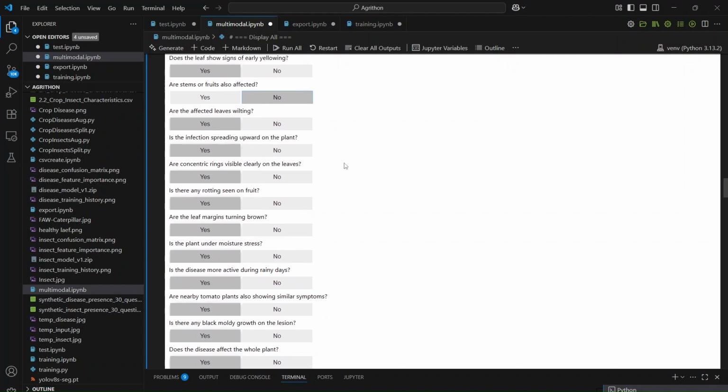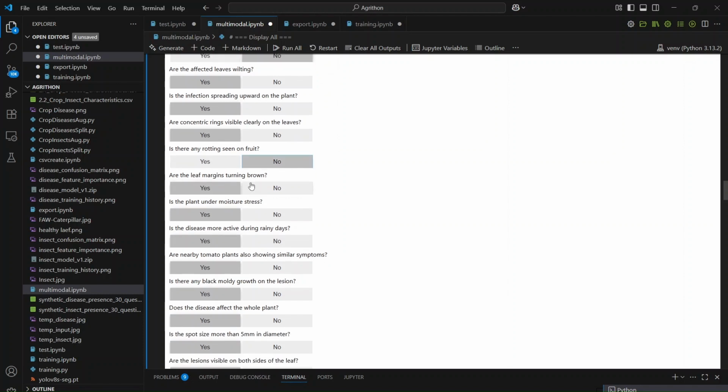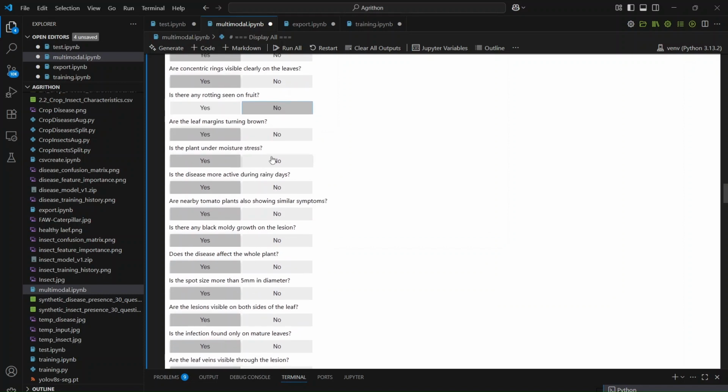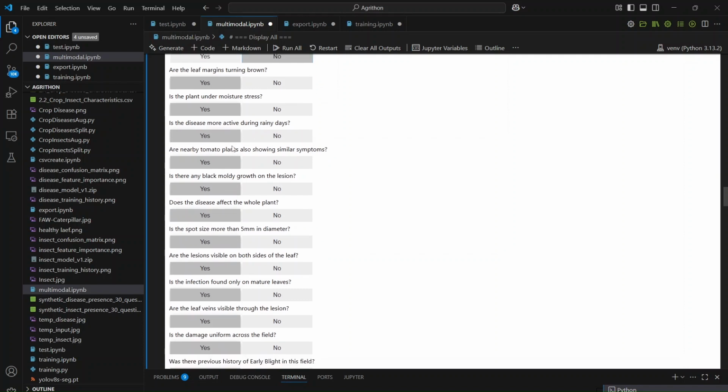Okay. Is the infection spreading? Yes. Are the concentric rings visible clearly on the leaf? Yes. Is there any rotting seen on the fruit? Maybe or maybe not, sometimes no, sometimes yes. Are the leaf margins turning brown? Yes, kind of. It is in stress because of moisture. Is the disease more active during rainy days? Similarly, like this, there are n number of questions which have to be answered for better results from the TabNet model. Okay, are the tomato plants nearby showing the same thing? Yes, maybe no also.